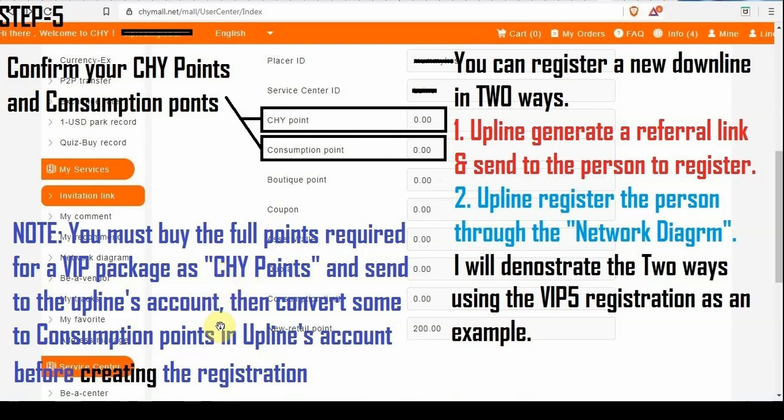Then the activation amount is what you convert to consumption points, and you do that in the upline's account before you transfer that using the P2P system. Transfer it to the newly registered account. Transfer the consumption points and transfer the CHY points. At that point, you can now activate the new account using the consumption points. So that's it. With that being said, first we need to load up the upline's account.